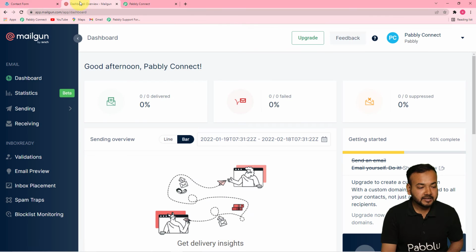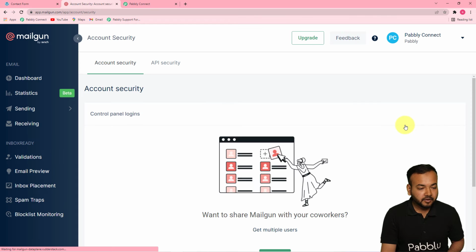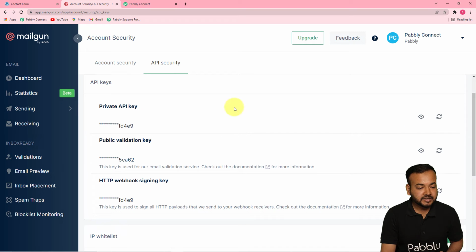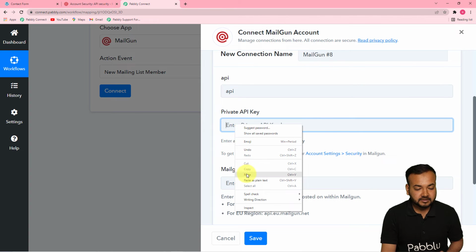I'm going to my Mailgun dashboard. Here I have this profile icon, click on it, and here you'll find this security section, click on security. From this page you will find this API security tab, click on it, and here you will find this private key. You can see like this. You have to open this key and copy this key like this, and then paste this private API key here like this.